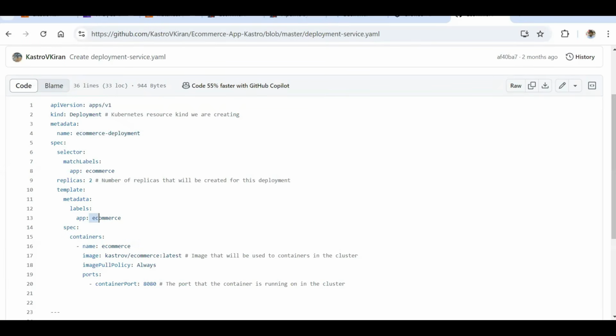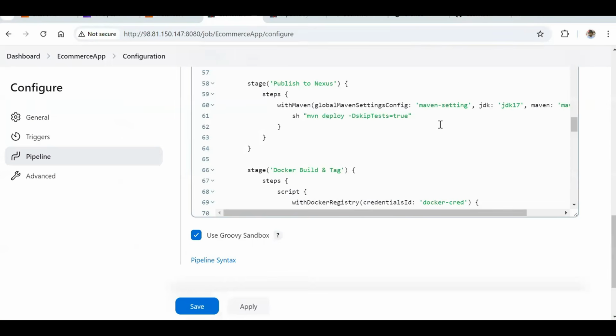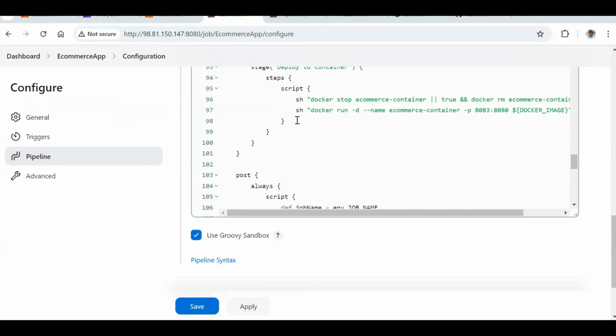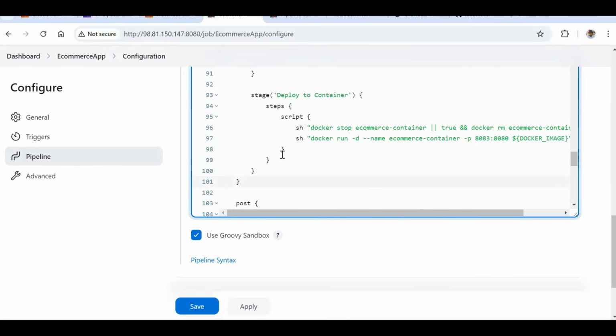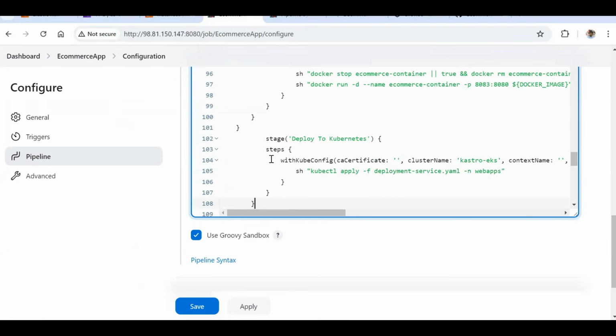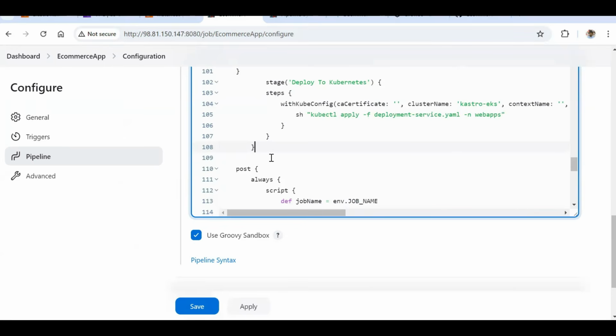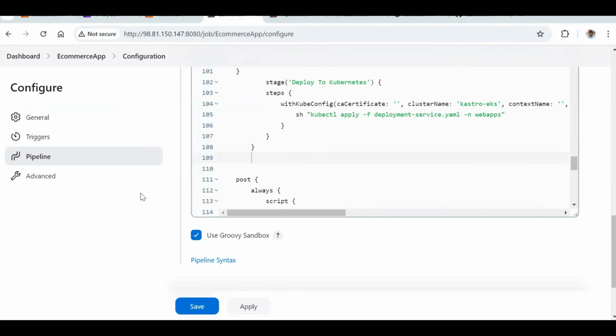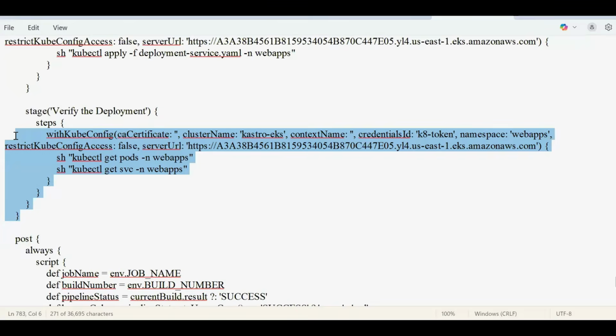Go to the Jenkins job, and if you scroll down to the very bottom, just after the deploy to container stage, you can add it. You can paste it here. Let me paste this entire thing, and then let me also paste the other stage as well, which is verifying the deployment.